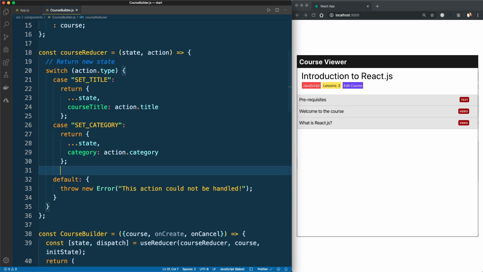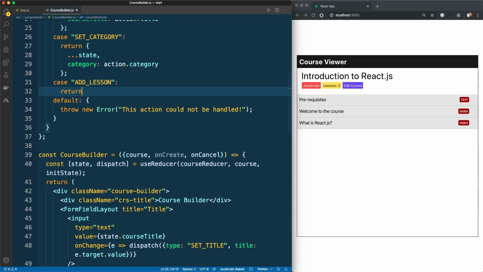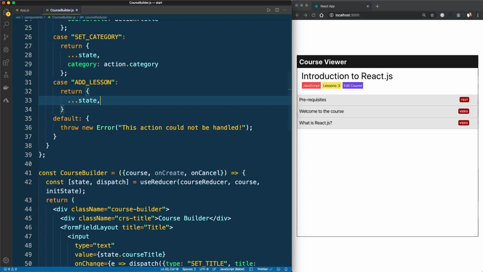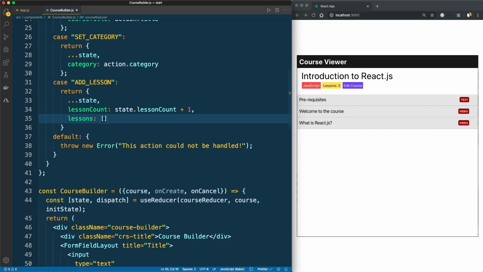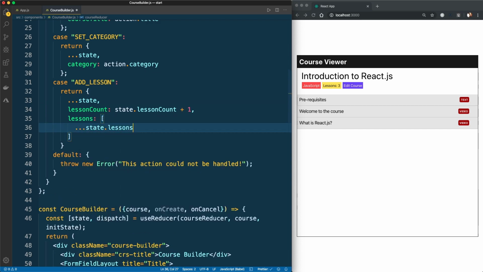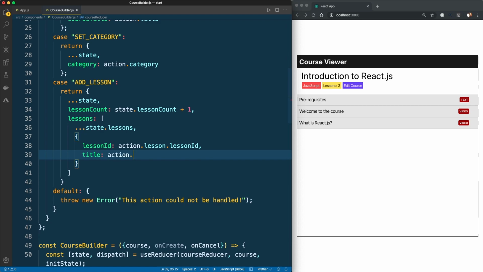Let's now equip our reducer function to handle these two actions. First up, the addLesson action will return an object where we'll increment the lesson count by 1. Since the reducer function simply works on the current state, we can easily batch together multiple state transitions in one single action. So besides incrementing the lesson count, since we are adding a lesson, we'll modify the lessons array where we'll keep everything as is, and we'll add a new lessons object where we'll set the lesson ID, title, and type to values received from the lesson builder component.